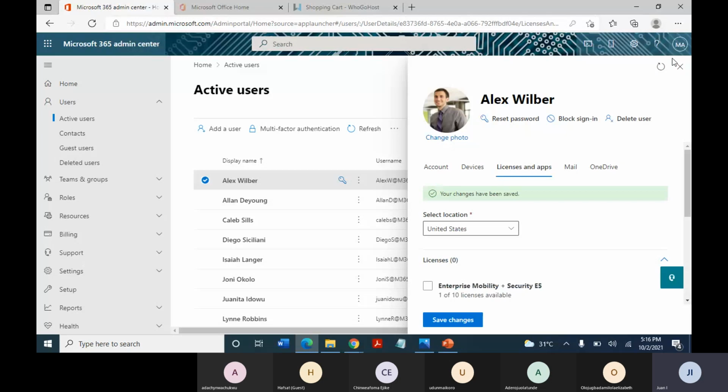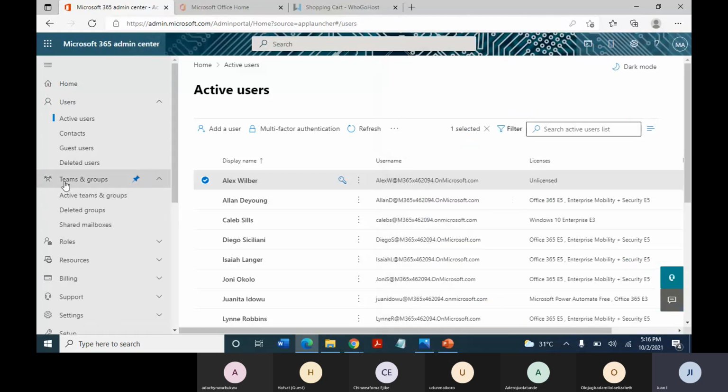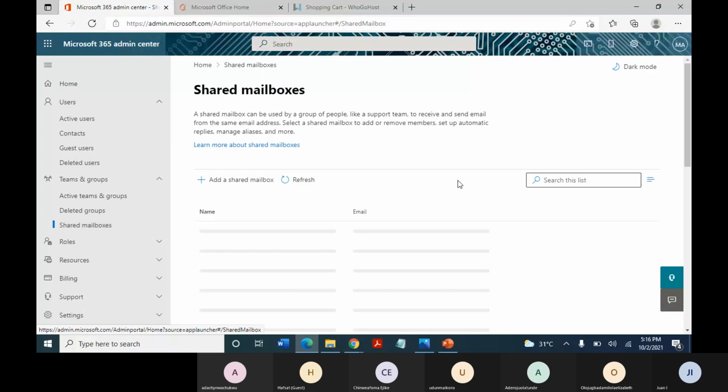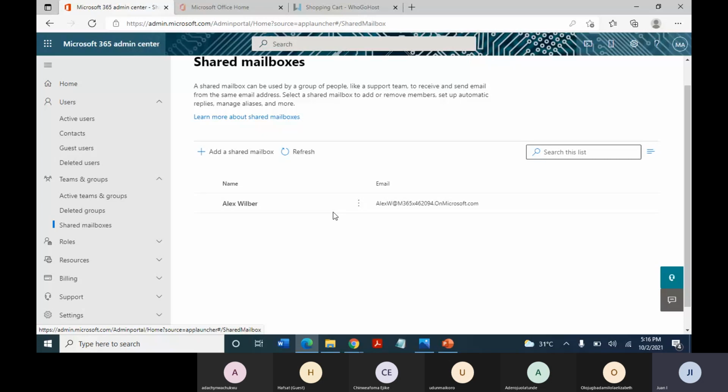Yes, so my changes have been saved. Let me close this for now. We'll still come back. Now, under teams and groups, you can see this area that says shared mailboxes. If I select shared mailboxes, I would see Alex's account here. So Alex Wilbur is stated as a shared mailbox, right?